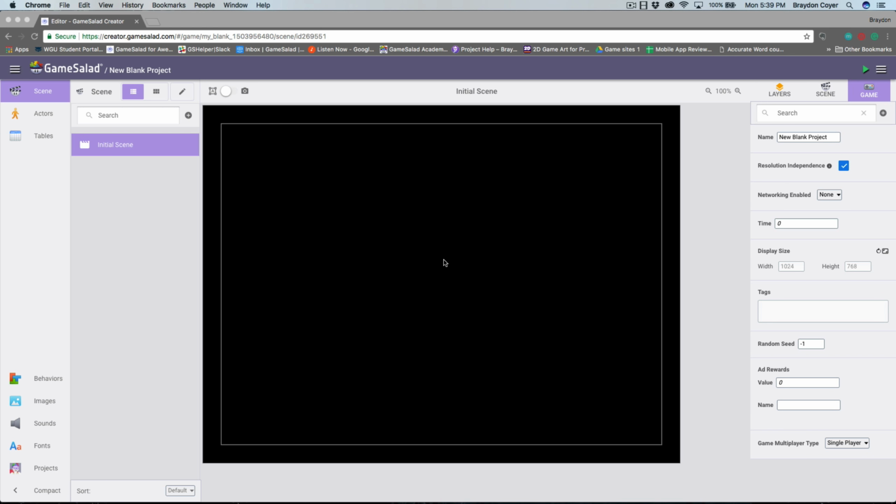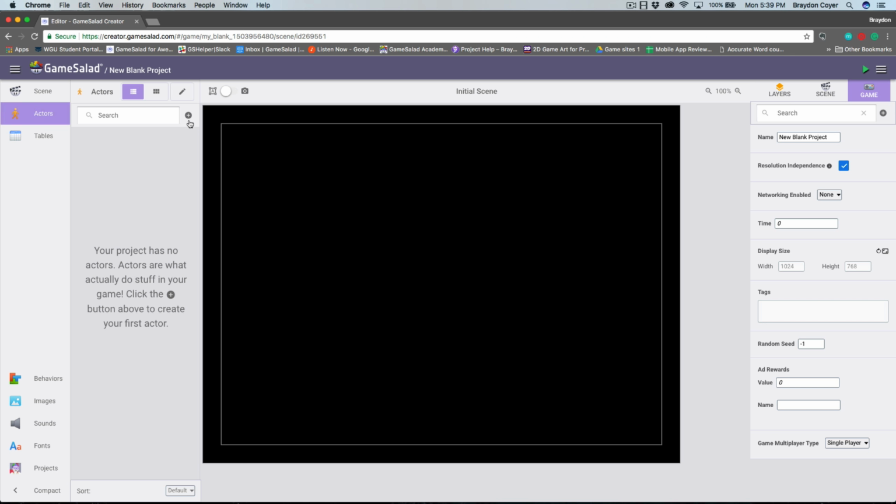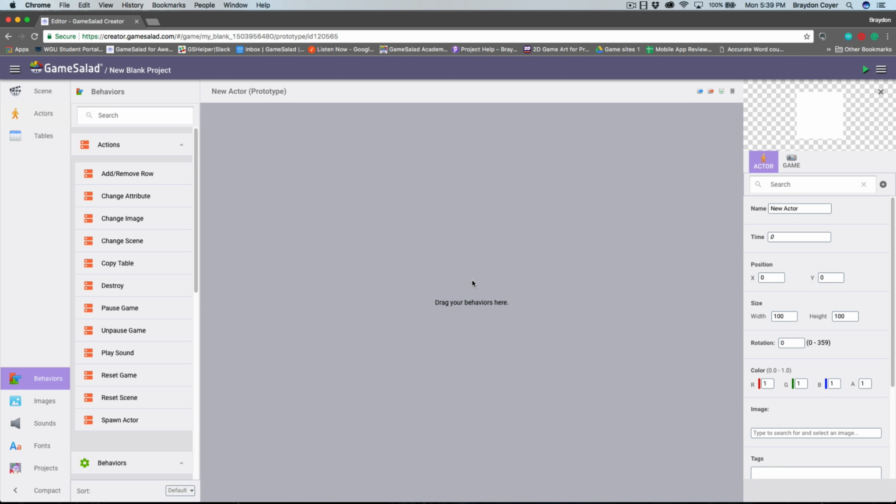Now that you're familiar with the Scene Editor, let's take a look at the Actor Editor. To navigate to the Actor Editor, I'm going to create a new actor in my library and click on that newly created actor. That will bring me to the Actor Editor for this particular actor. As you can see, the Actor Editor doesn't look all that different from the Scene Editor. We still have the library available to us on the left-hand side, as well as the inspector on the right.